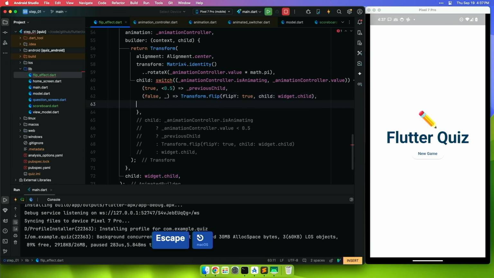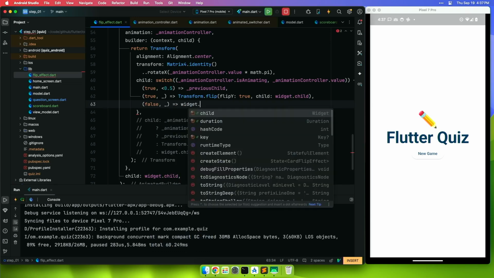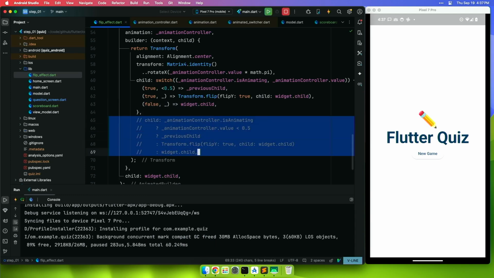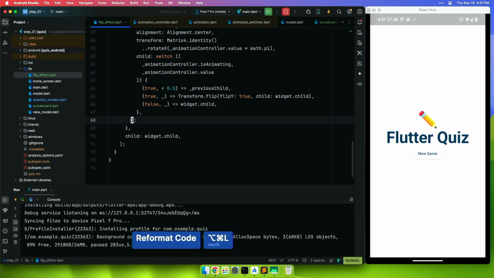And then otherwise, excuse me, wait, animation controller value. I think that should be true in the second one. Yes, thank you. So we just want to make sure we're handling all the cases here. And if for some reason our animation controller is not animating, that means it's back at 0, and we just want to show the child. Okay, so that's a really cool way to show what pattern matching can do here and clean up these multiple levels of conditional statements.